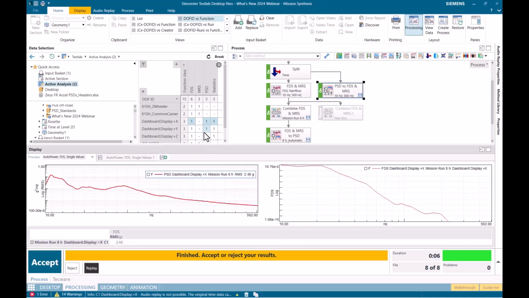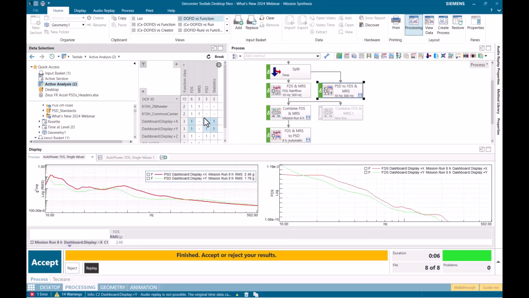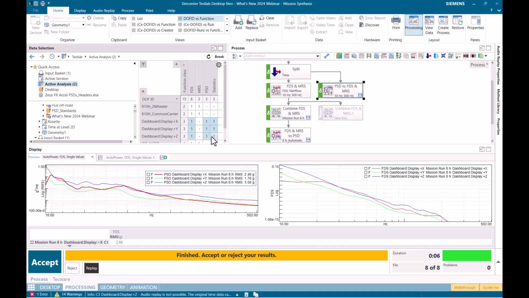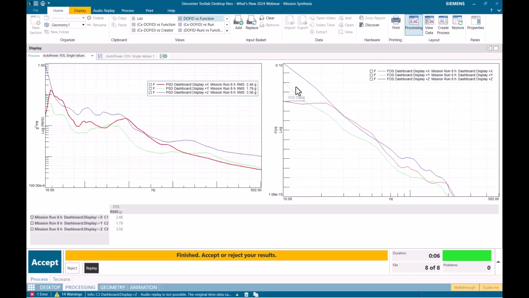In TestLab, I can easily get a look at all three axes by just control-clicking and adding them to these displays, and then I'll maximize this here. And so I can see very quickly that the synthesized PSD in the Z direction has an RMS value of 3.58. So it's got the highest RMS. I can visually see that for most frequency lines, this PSD has the highest amplitude of all three, although the PSD in the X direction at some certain frequencies has a slightly higher amplitude.